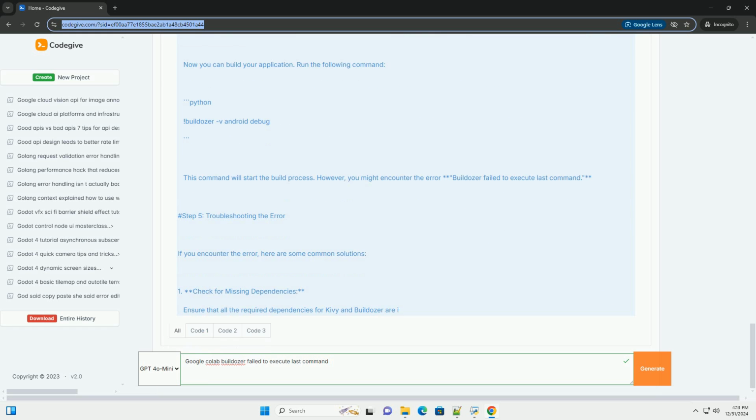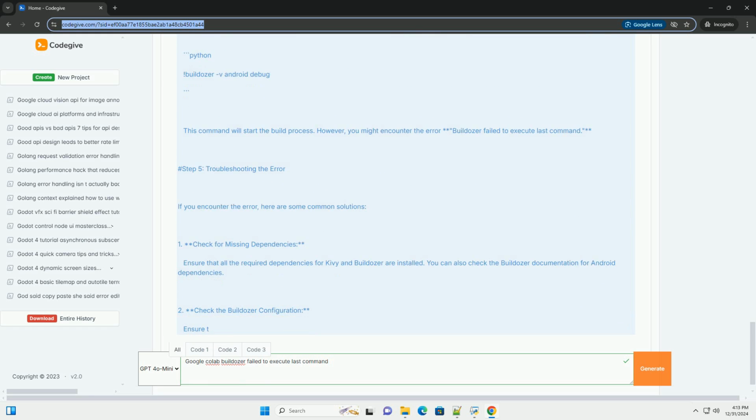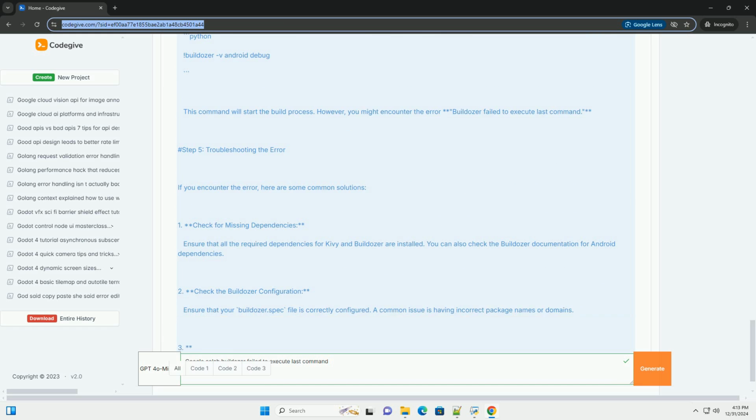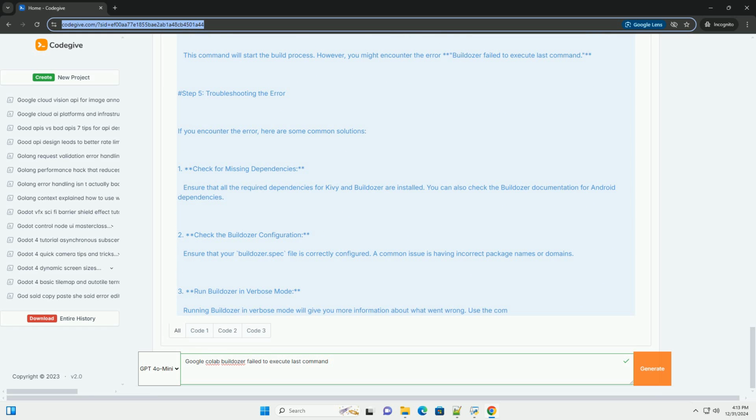In this tutorial, we'll go through the steps to set up Buildozer in Google Colab, build a simple Kivy application, and troubleshoot the common error. Step 1. Setting up your environment. 1. Open a new Google Colab notebook. 2. Install the required packages. You need to install the dependencies for Buildozer.